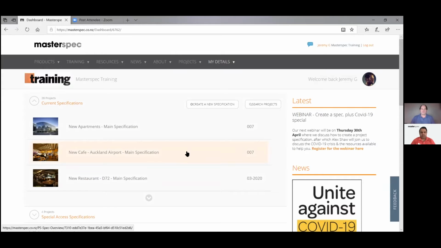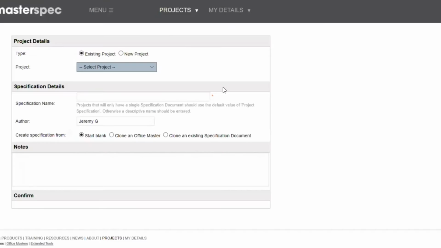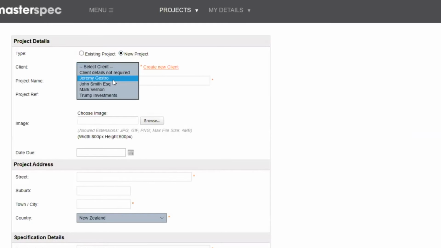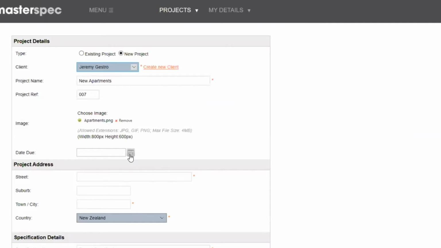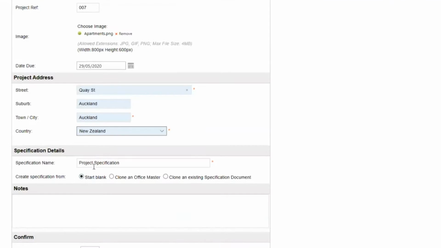So what I'm going to do is run through creating a specification pretty much from scratch. Start a new specification, new project, client details, that's me. Now, I guess the thing here is that you can put a picture in. You can do it now, you can do it later. And this could be a photo of the site, a map location, or an architect's impression of the project, of the building. Correct, yes.